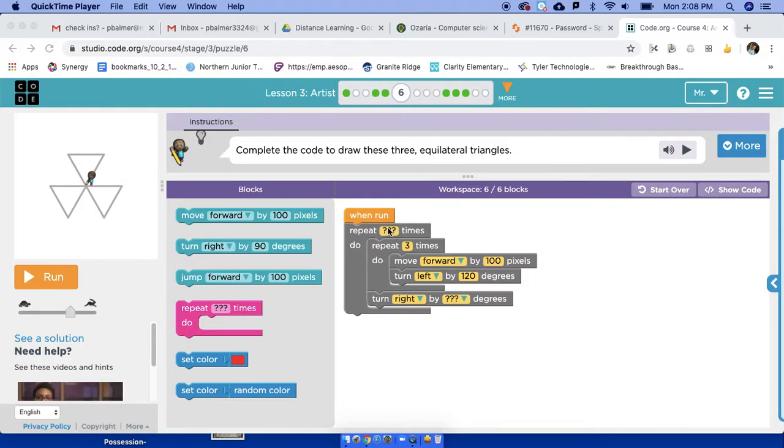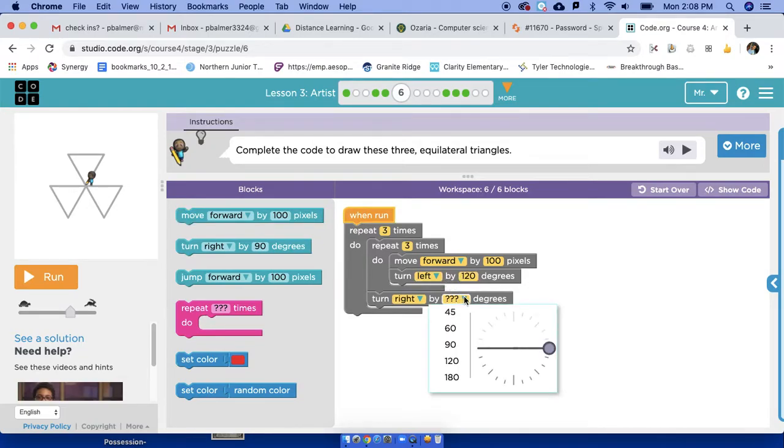So what we're going to do is just try to find out what the yellows are. If I look here, how many times would I need to repeat this? It looks like I'm making a triangle, and there are 3 triangles I need to make over here. So I'm going to put the number 3 in here. Then I'm going to look at the angles. Well, it's a triangle, and it's 120, so I'm going to go 120 here just to see what happens.